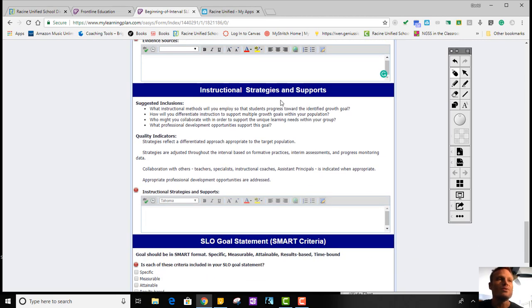Instructional strategies and supports. Basically, it's asking what are you going to do as a teacher to try to support your students to grow in that SLO. Are you collaborating with colleagues? Are you maybe attending webinars on instructional strategies to support your SLO? Are you reading books? Anything that you can think of that would make you become a better teacher and basically help your students grow towards that SLO would be able to be commented on in this box.